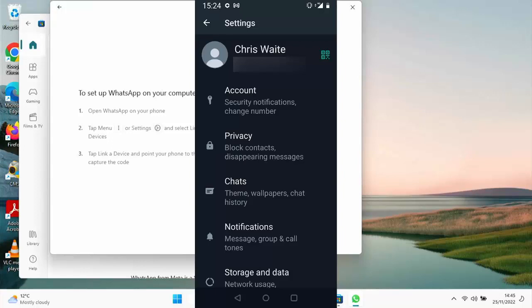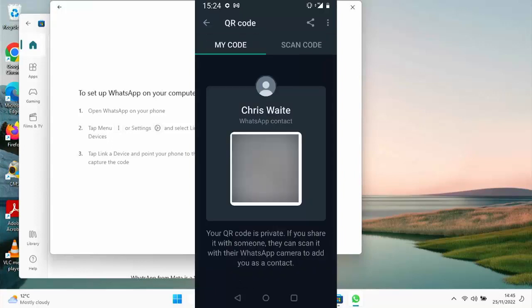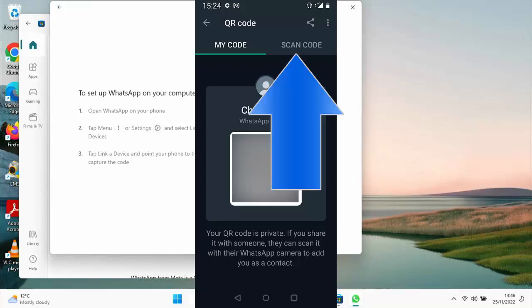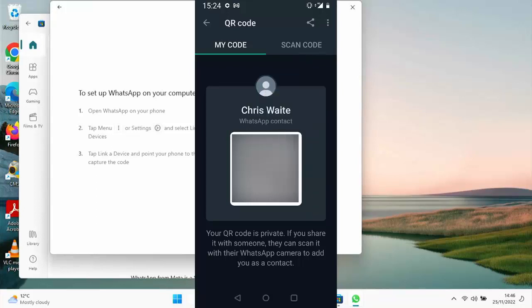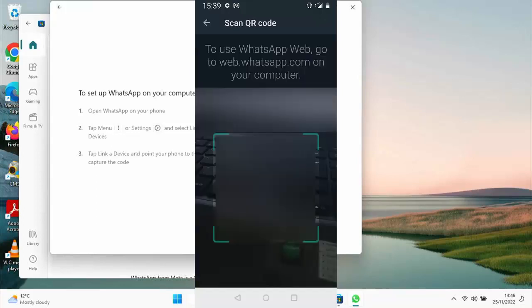Okay, and then what you've got up on the screen there is a QR code, and My Code will have a green line underneath it. Now what you want to do is tap Scan Code, which is just to the right of My Code, along the top, near the top right. So tap the word Scan Code. I've tapped that, the camera's come up, and we need to allow WhatsApp access to the camera if it asks. If you don't do that, then it won't let you do this.